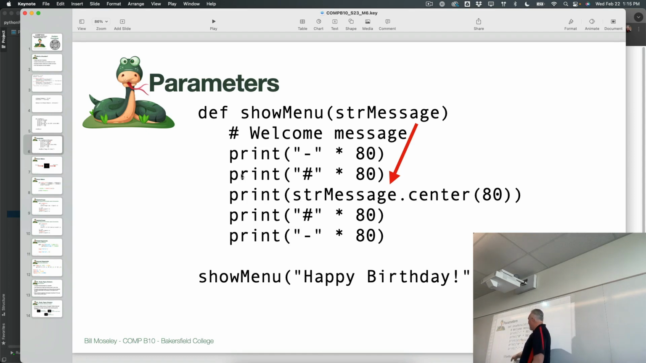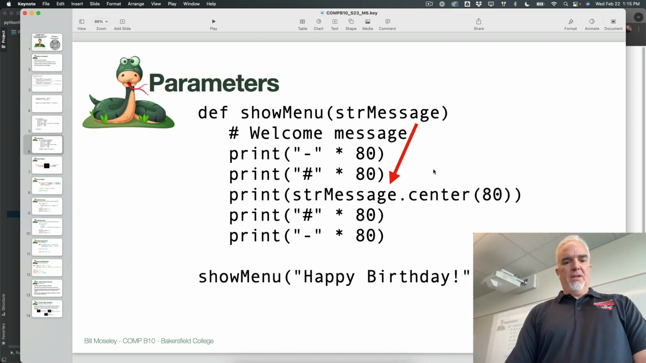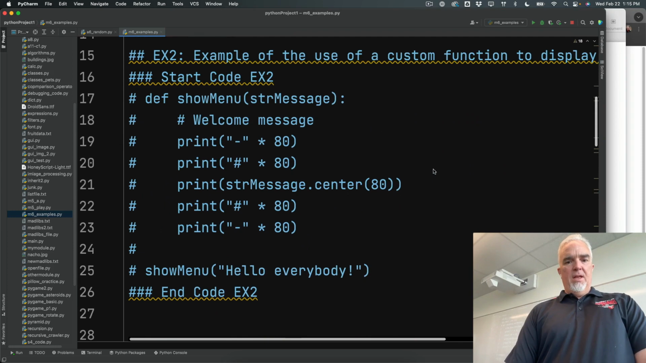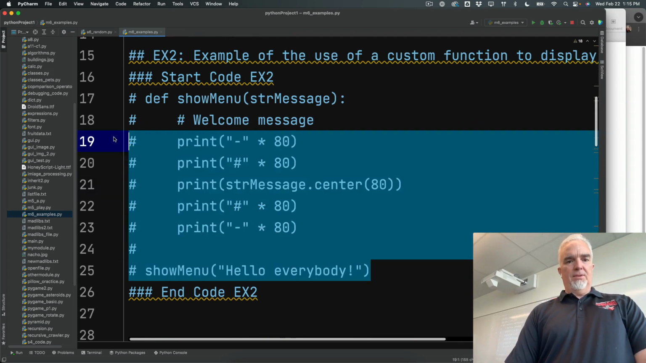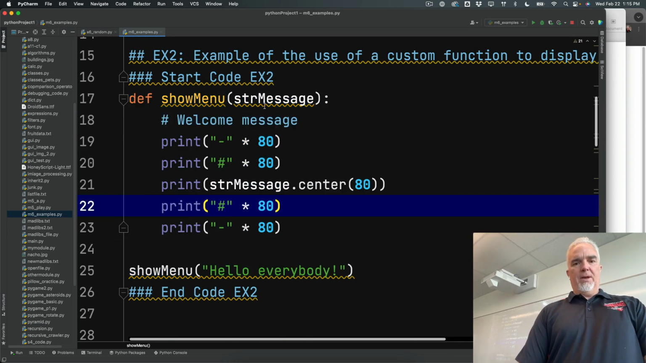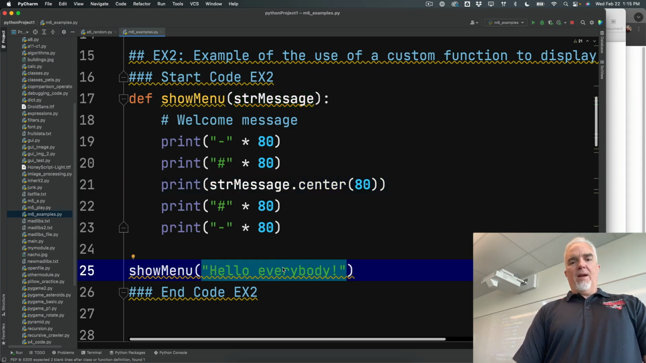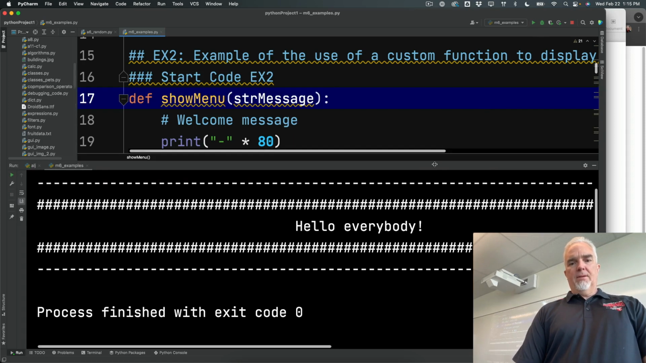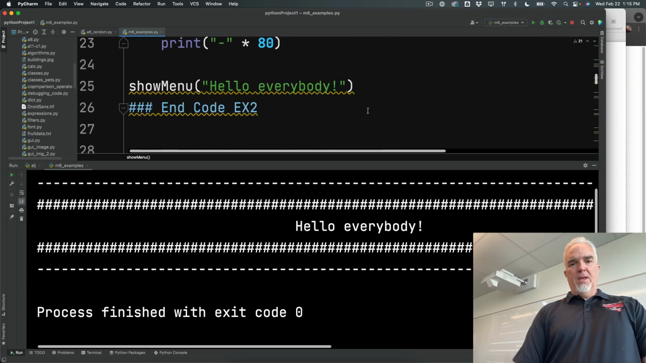So now I can change this menu every time I call it. I can have it do something different. So in this case, it says happy birthday. In another case, maybe it says something like hello everybody. Okay, so there's the message, it gets defined there, and it gets inserted here as a regular variable. And so whatever I put here becomes the message. So now when I run that, it says hello everybody.